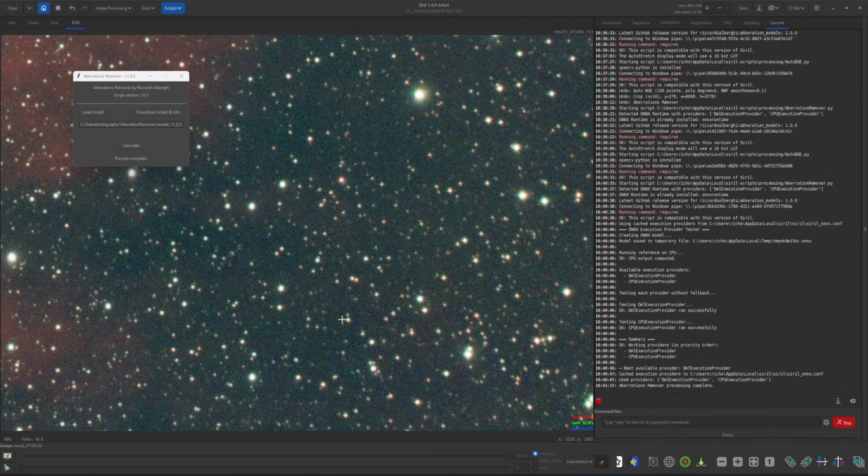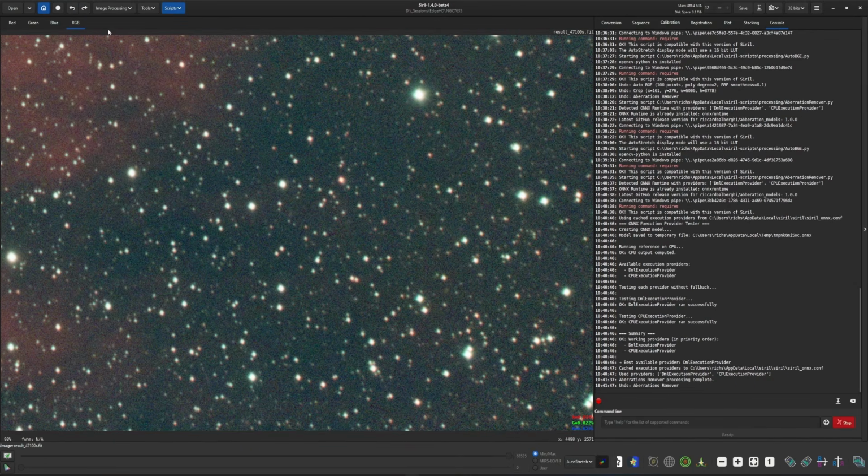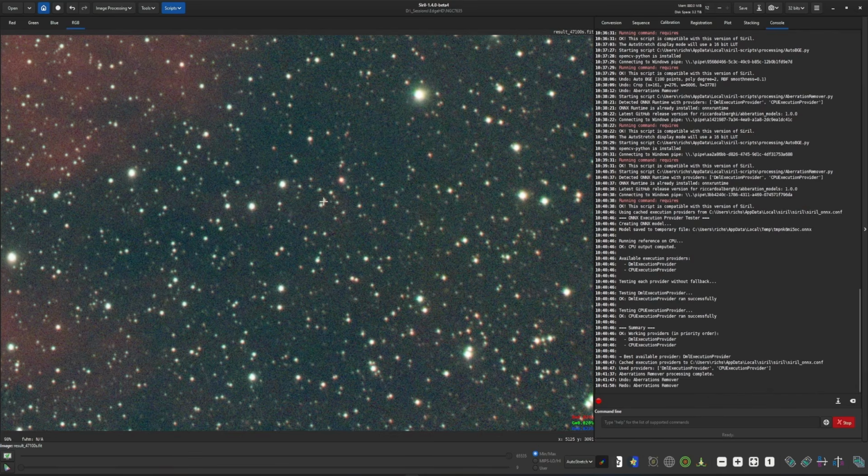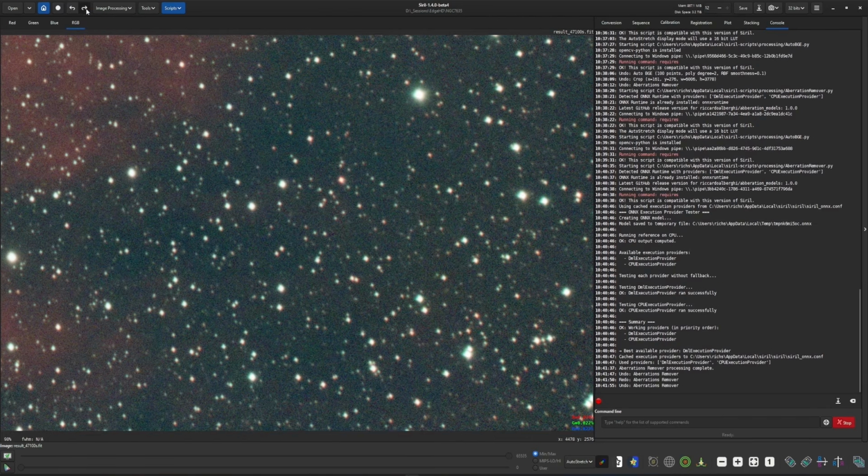Okay, so it has completed, and that is our end result. I'm going to close the script and undo it so you guys can see the before and then the after. So you can see it took out those aberrations. The stars look nice and round now compared to, again, before and then after.